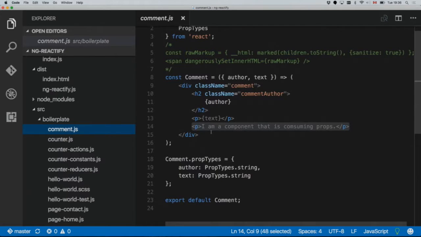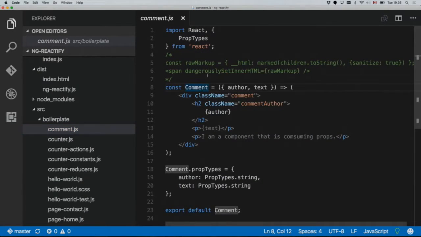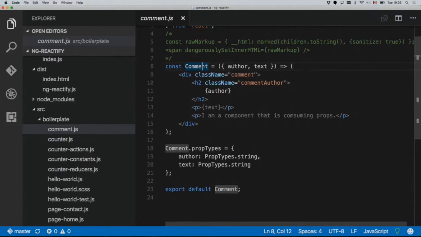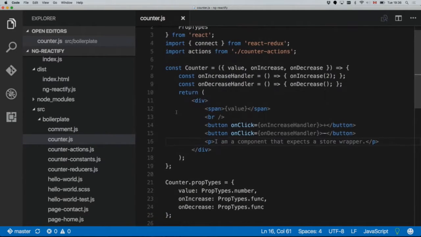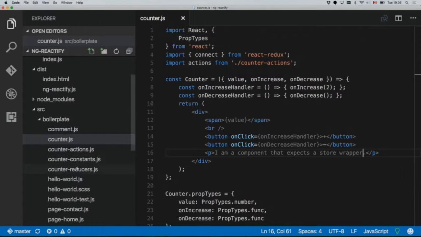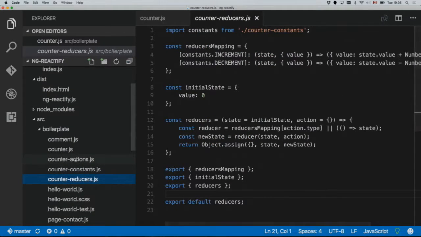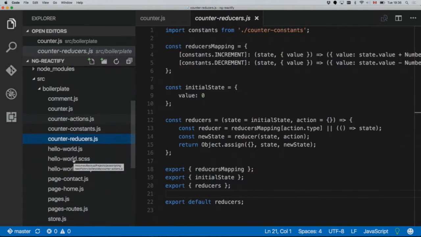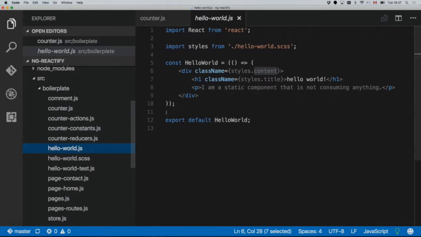Okay, so we have here a comment component that gets author and text props, and then renders as simple HTML. We also have a counter, a simple counter, that needs to be wrapped by a store, because I created some actions and reducers to perform the actions. I'll be more detailed when I get into the usage of each one. And you have here hello world, a simple one, and stats, which doesn't consume anything, just renders HTML.